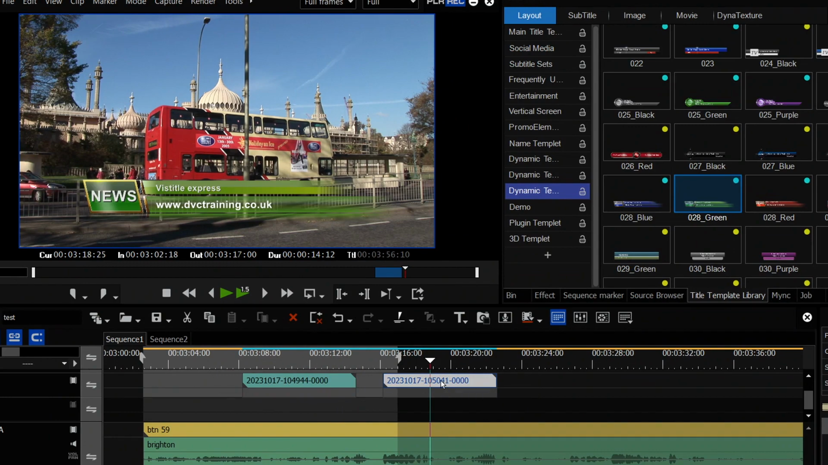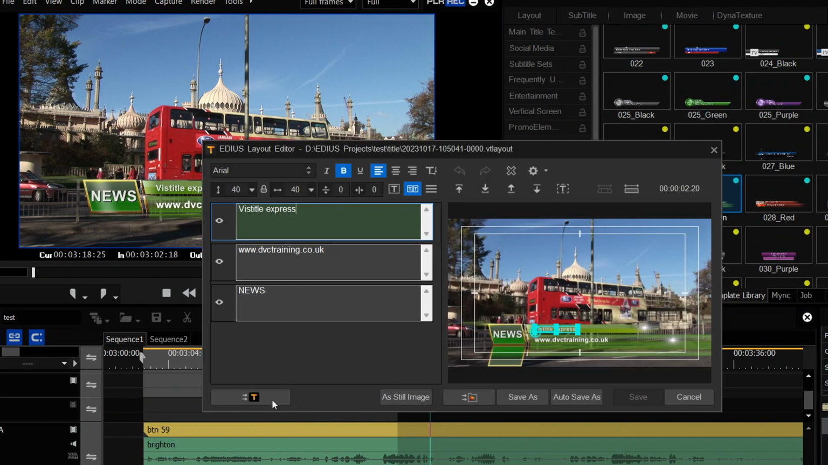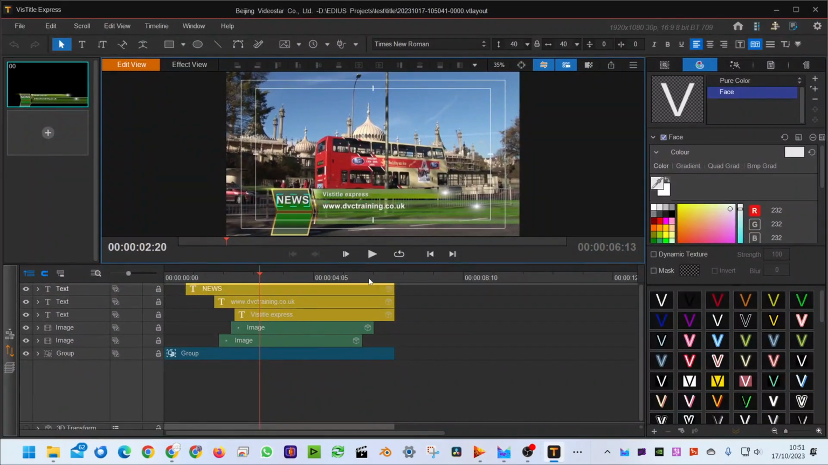And of course, if you want to go further, you could open this up and instead of just changing the words, go into the full VisTitle interface and design your own stuff. So you have a timeline with lots of layers on it. You have a bunch of presets.